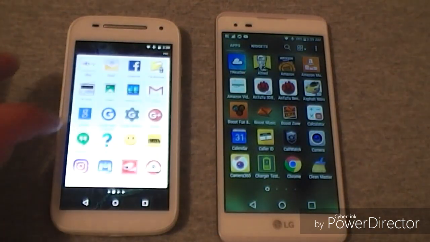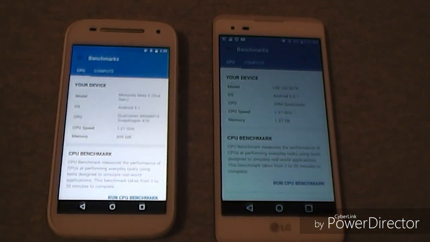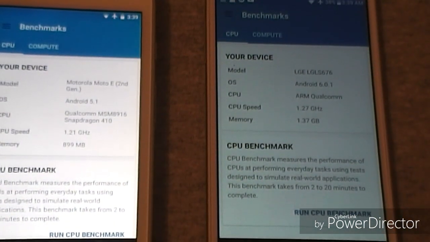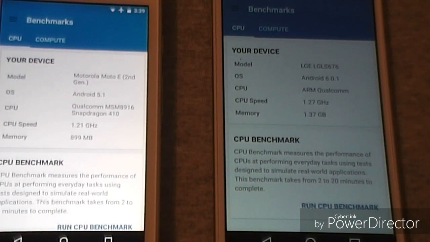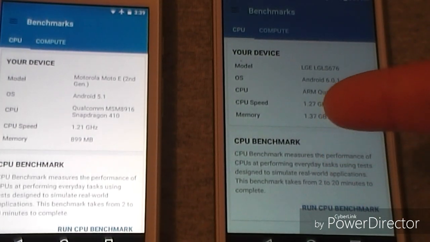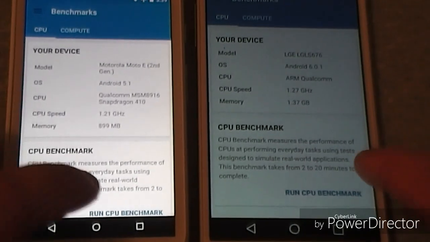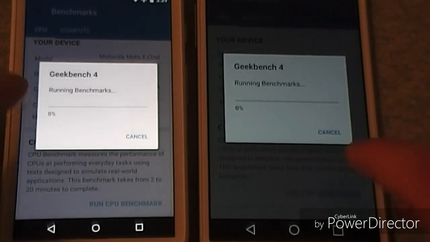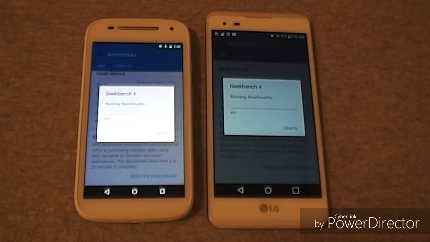In these two phones. So let's go in here, back into Geekbench 4. As you'll see, this one here is running a 1.21 gigahertz quad-core Snapdragon 400 processor with 899 megabytes of RAM, which is 1 gigabyte of RAM, versus, of course, a 1.3 gigahertz quad-core Snapdragon 210 with 1.5 gigabytes of RAM. However, it says 1.37. So what we're going to do right now, side by side, is run these two tests. Now, this one here, the Moto E, does run the Snapdragon 400 processor, 1.2 gigahertz quad core. So I'm kind of interested to see how these are going to work out.